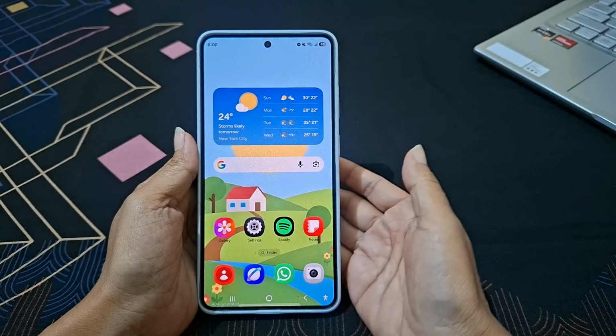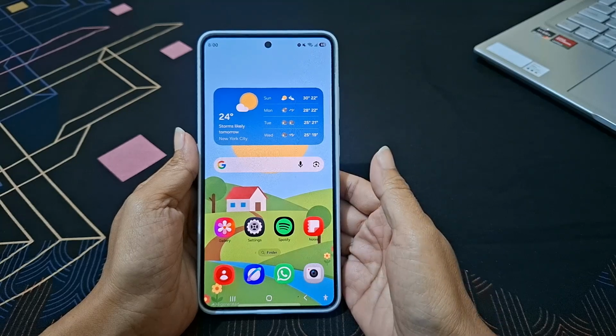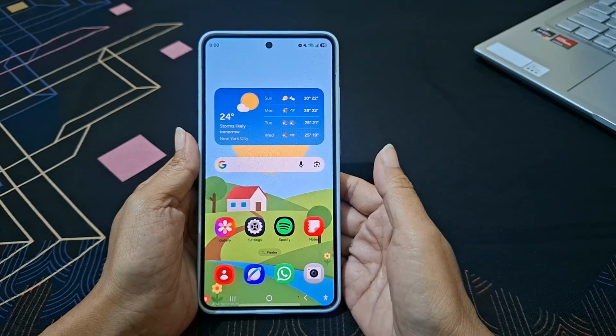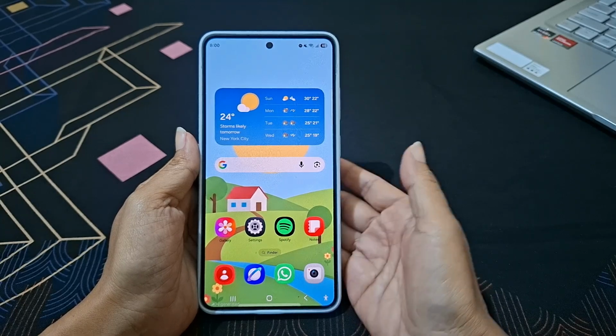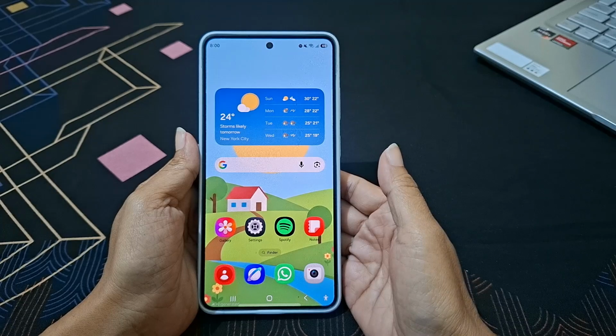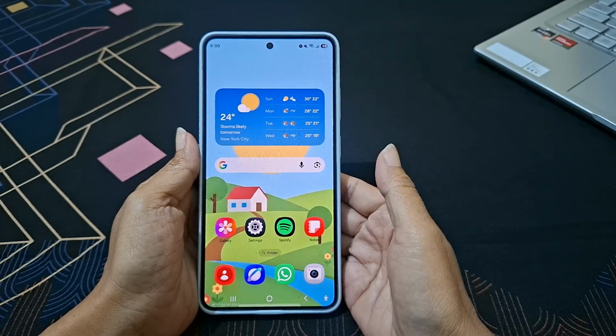Do you need an easier way to follow conversation in real time? Your Samsung Galaxy S26 Ultra includes Live Transcribe, a feature that converts spoken words into text as people talk. Let me show you how.